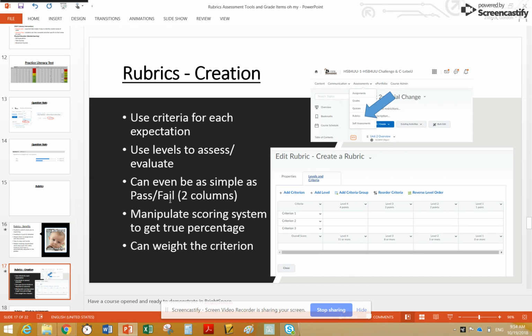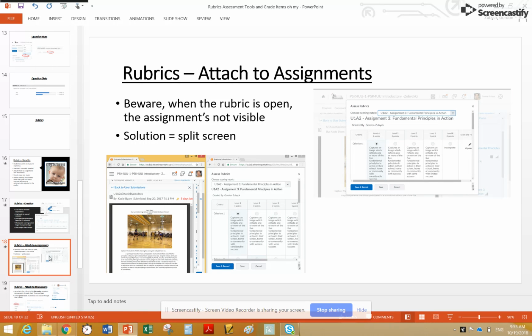These few slides show you how to create it. There's a great Brightspace video on how to create rubrics, so I'm not going to go there with that. But basically, you have a criteria for each expectation. There's levels to then assess. It can be as simple as pass or fail. So it could be 2 columns, it could be 5 columns. I've seen teachers use up to 8 columns. It's up to you how you want to do it. And you can also control your scoring system. You can also create rubrics where each criterion is weighted, so you go in and manually adjust the weight. So it has some functionality that way.